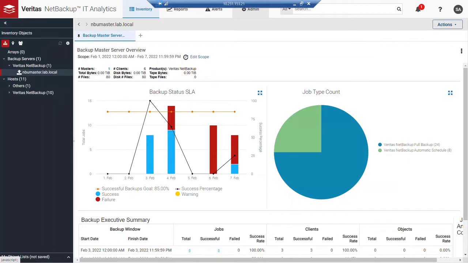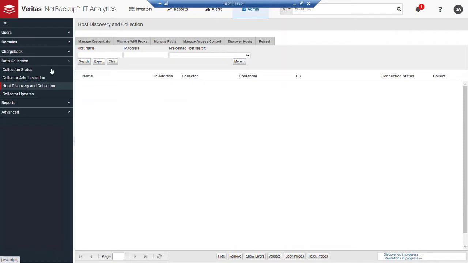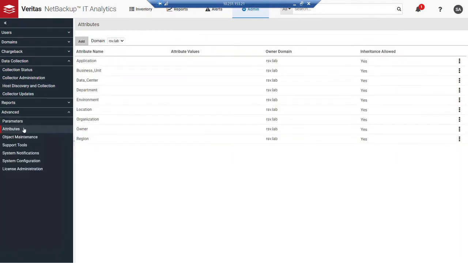In this video, we're showing how to use NetBackup IT Analytics controlled attributes. We get to those attributes via the Admin tab, and then from the Admin tab we go to Advanced and we will find Attributes. By default, we will suggest these 9 commonly used attributes. They're available for you to begin to use.